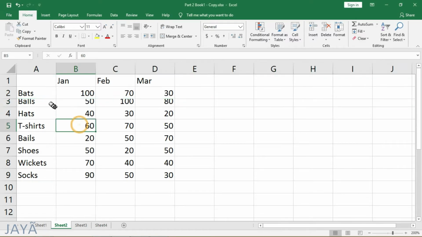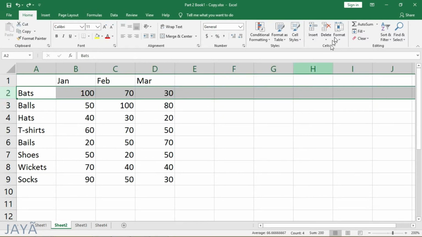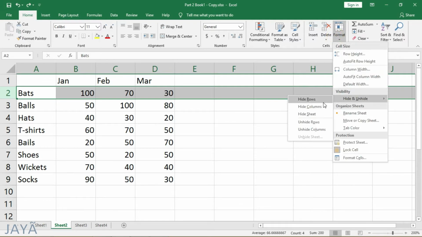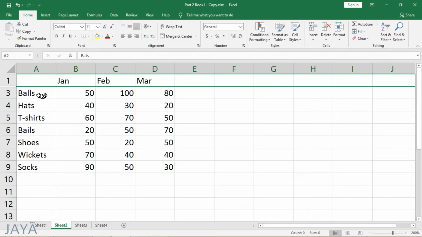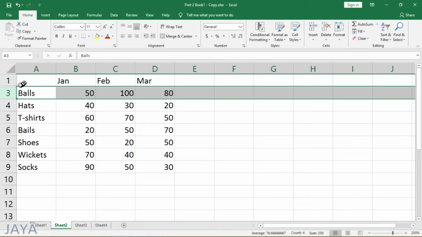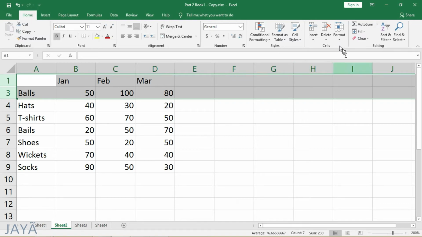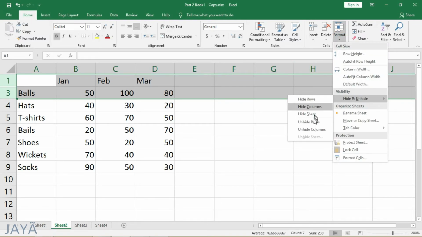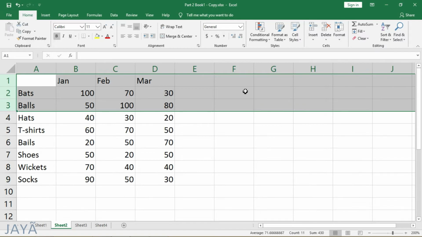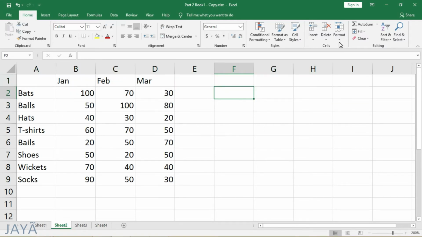See, I'll undo this. Then hide, unhide. We can hide rows or columns using this. I select hide rows. Then this row will be hidden. See, only row number 1 and 3 is visible and 2 is hidden. Then I select these two rows which are above and below the hidden row, and again go there and click on unhide rows. It will appear again like this.